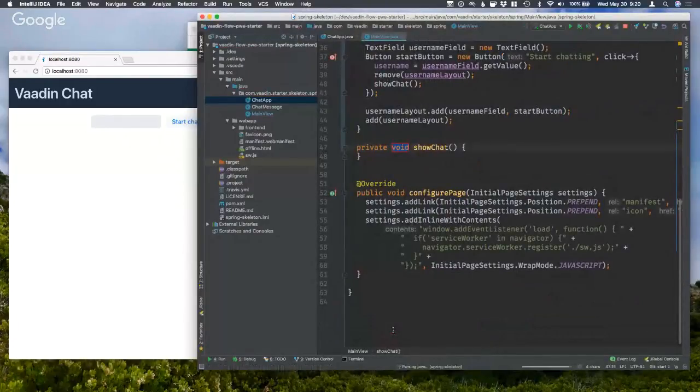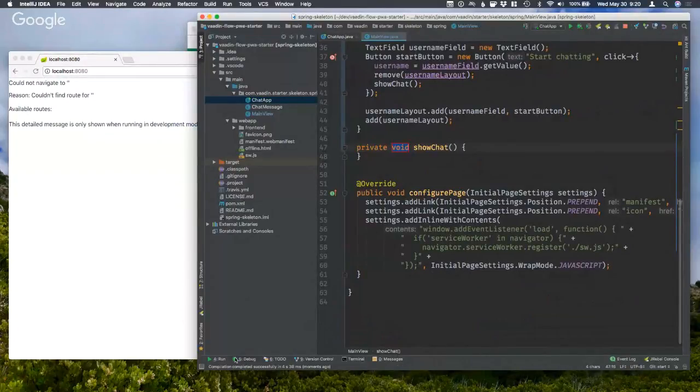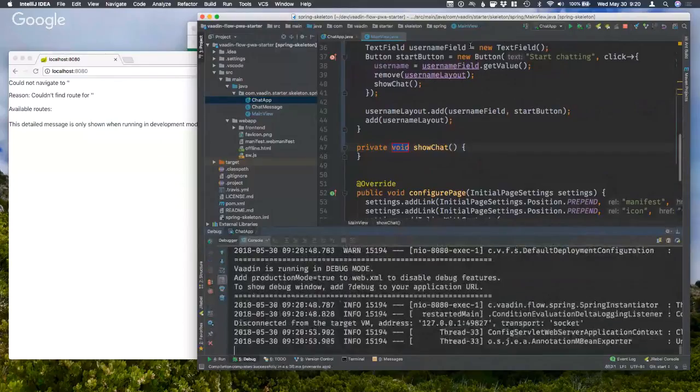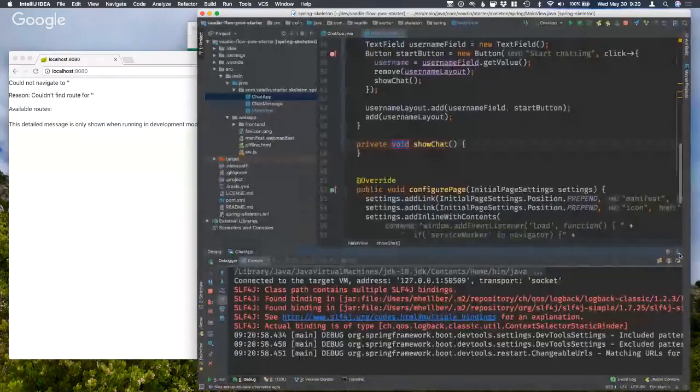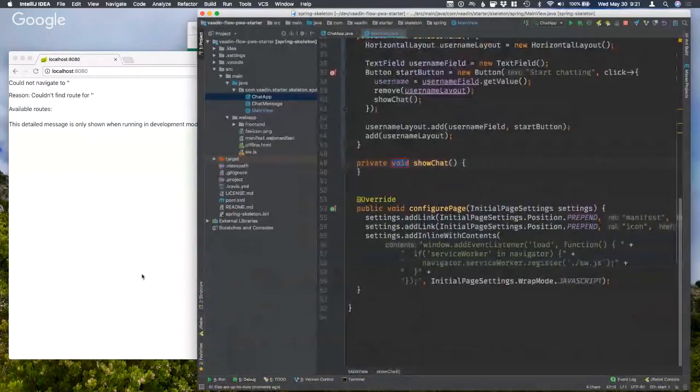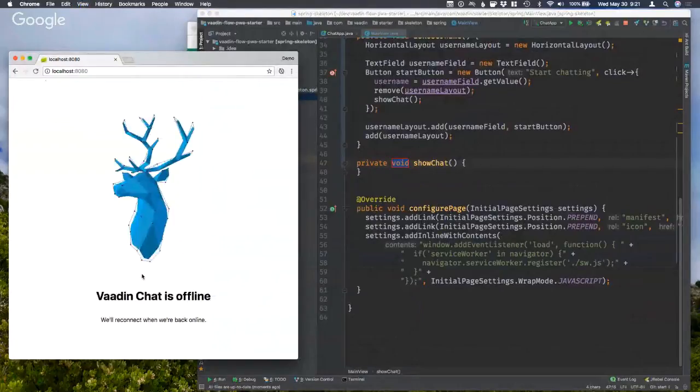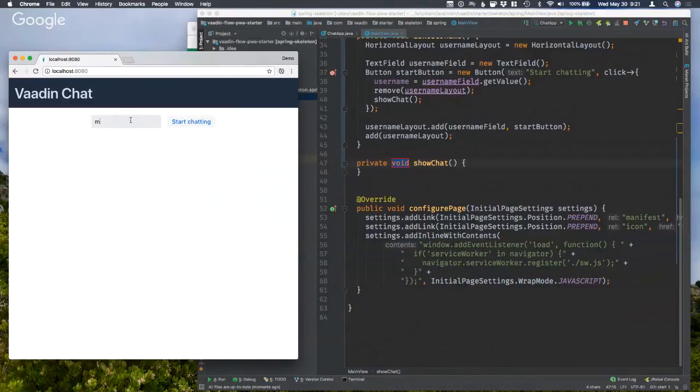Take baby steps. So go ahead and build this. There seems to be a small issue with the Spring Boot DevTools every once in a while where it stops doing the reload. So I'll occasionally have to go in and restart the server. Haven't had really time to figure out what's going on there. So let's enter the name, hit start chatting. You can see that the layout got removed and we now have our username.